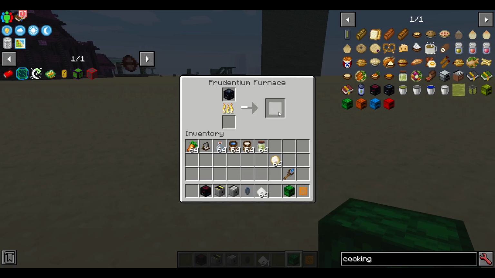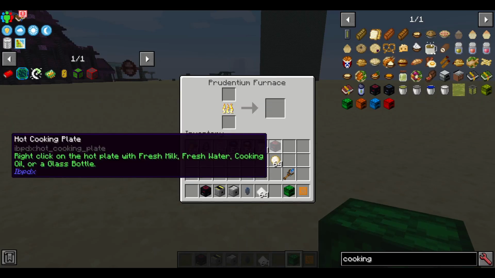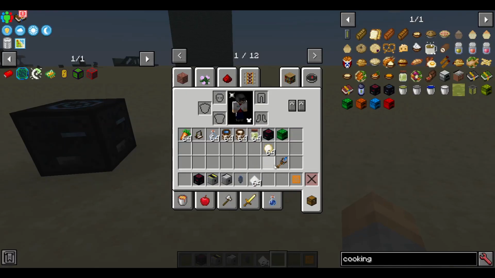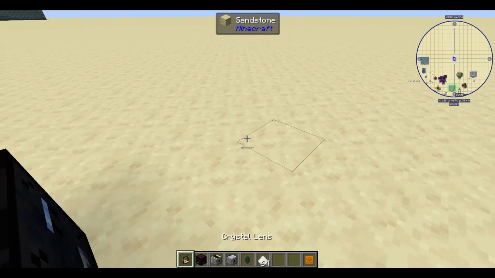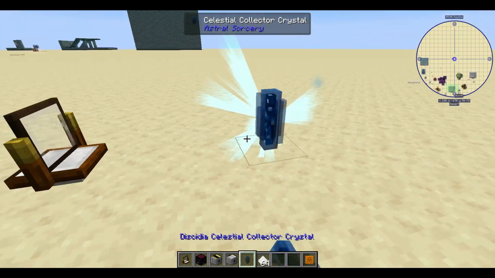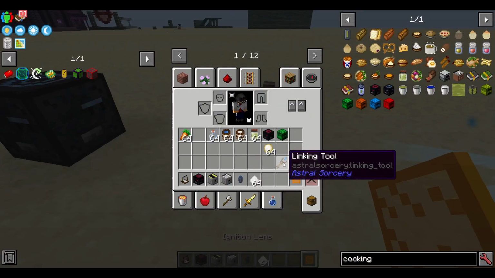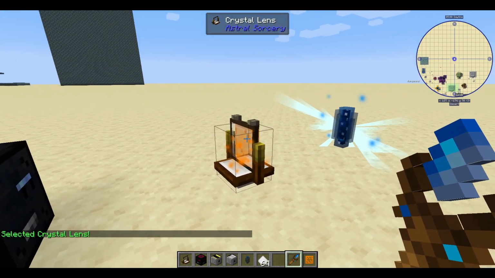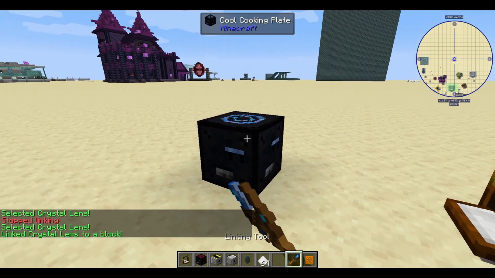However, that can be a bit cumbersome, and while it is possible to do it, there's another way too. It's relatively inexpensive and works forever with no fuel, but you will need to make some magic progress, particularly in Astral Sorcery, to obtain it. For the heating component of the plate, you'll just need a collector crystal of any type, a crystal lens, and an ignition lens to place in it.